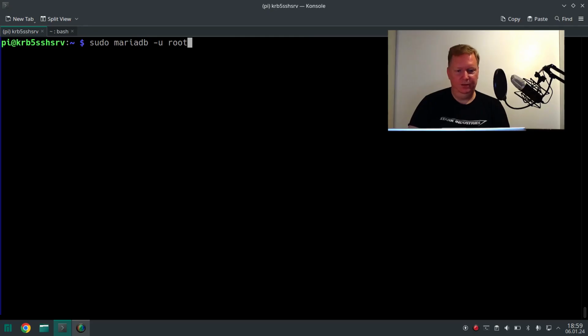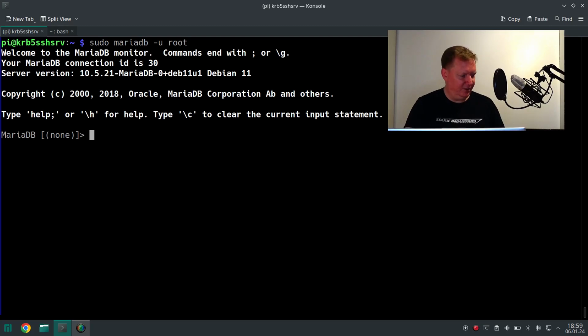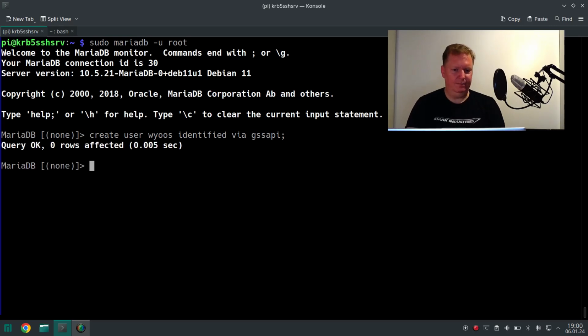Okay, so let's go back to MariaDB and let's try again. And I'm not doing this install SO name again because I'm assuming that this works now. So, create user WYOOS identified not by password, identified via GSS API. Okay, look at that. It has accepted this command.